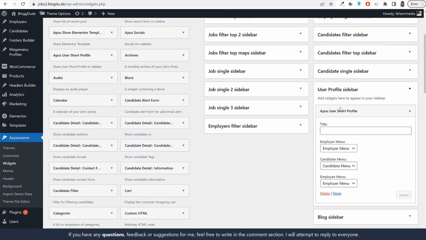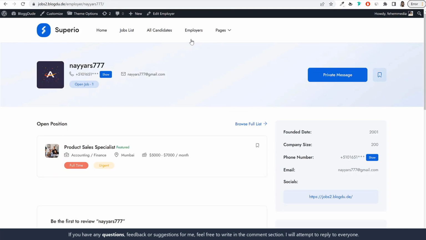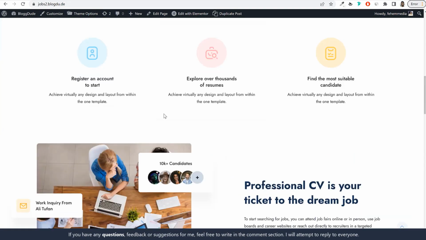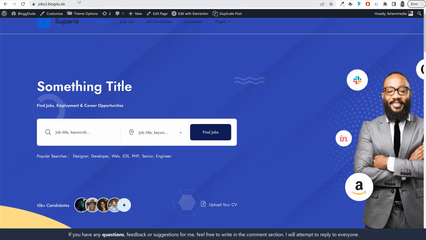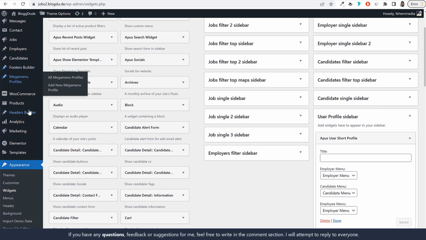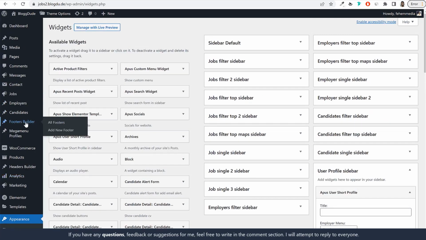Again, let's come back. Now let's see how we can fix the header and footer. So right now this is how our header is looking and we don't have a footer. So we want to change the header and also we want to add some footer. So for that also you'll have to import these templates. Now you'll see at the left hand side header and footer option, footer builder and header builder. So we'll open the footer builder and we'll also open the headers builder.